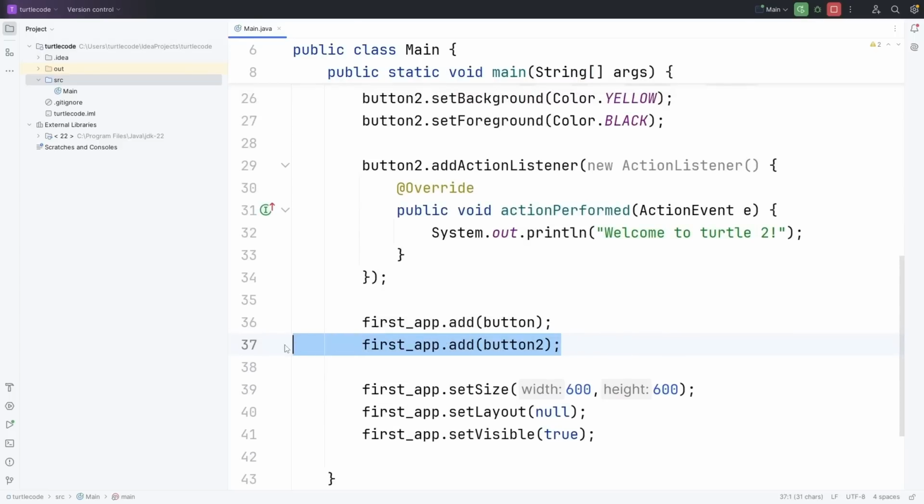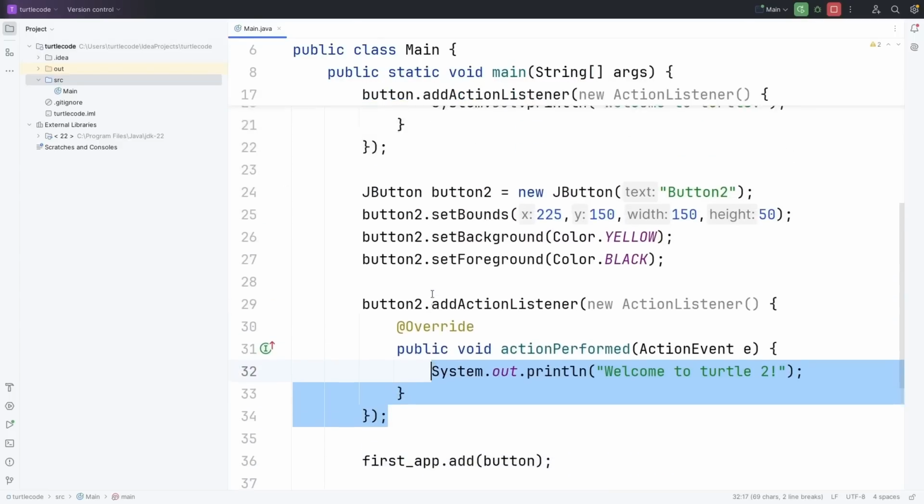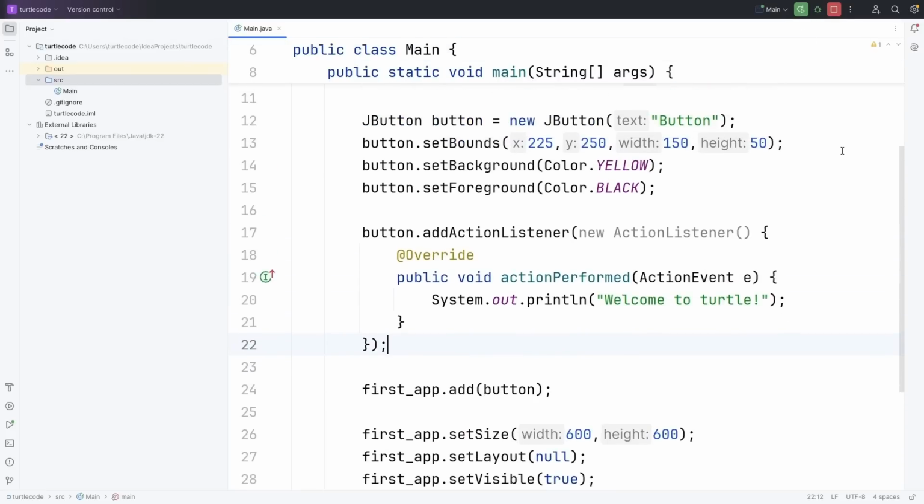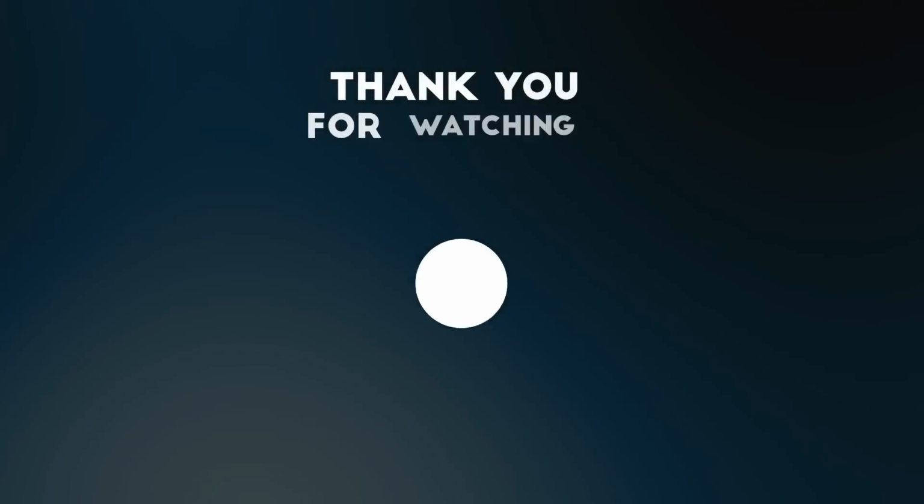In this video, we create a window with a button. Then we'll learn how to change the properties of the button. I recommend you to watch next Java tutorial.